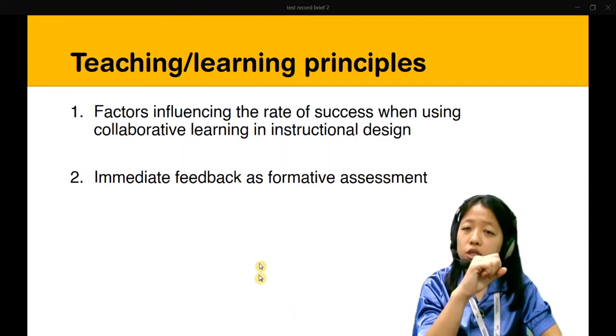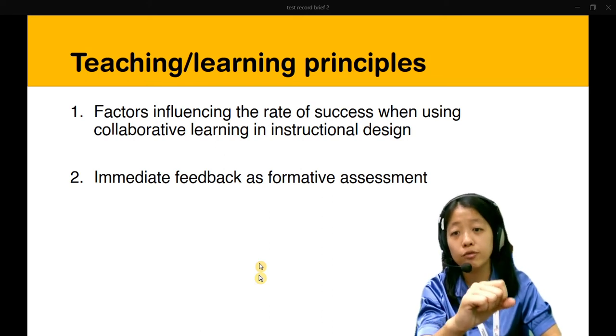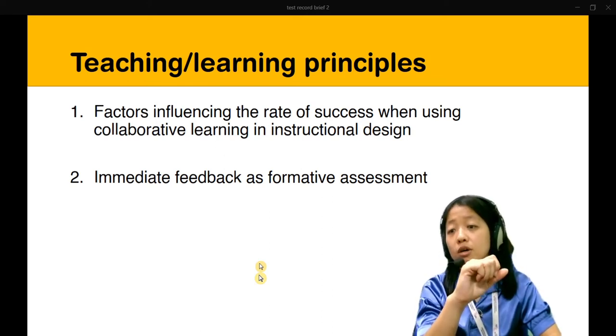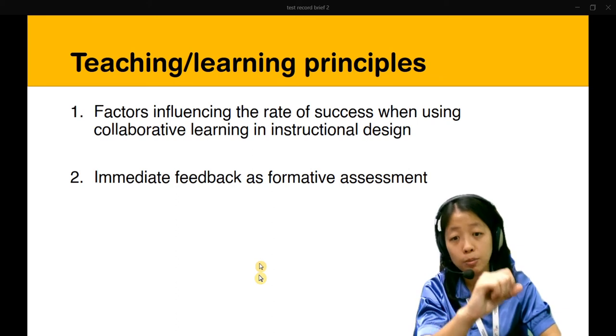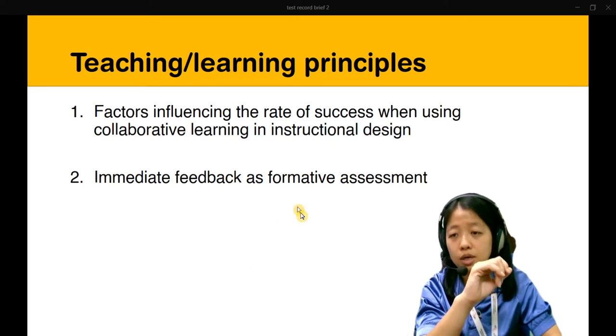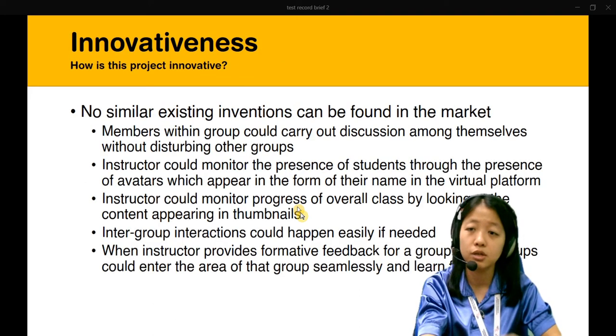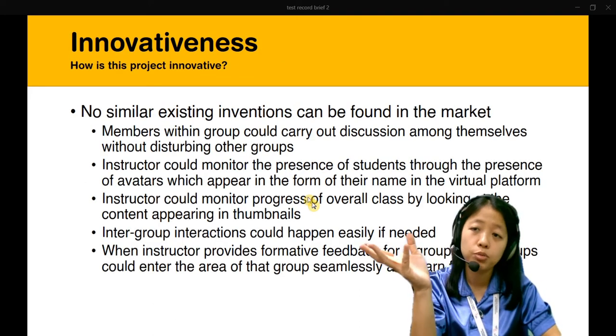Now, the teaching and learning principles used in this innovation are the factors that influence the success rate of collaborative learning, because collaborative learning could fail if it's implemented wrongly. And feedback as formative assessment is also another principle I use in this innovation. And how is this project innovative?